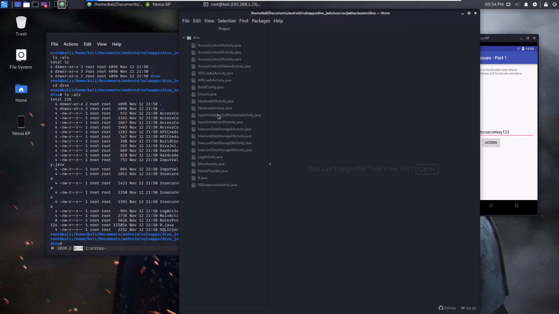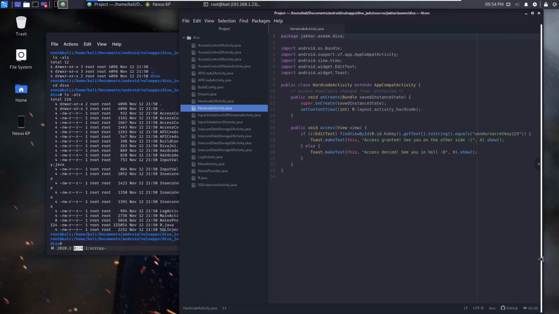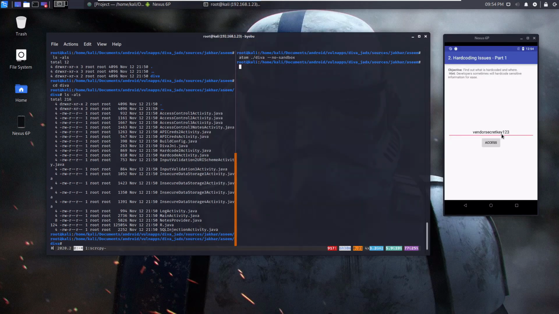So that was HardCode activity. Sure. And let's make this a little bigger. And look, it's all nice, it's colorful, it pops out. And you can see if edit text, find view, get text, to string, equals, so it literally has the vendor key hard-coded in there. If it equals vendor secret key 123, then it's access granted. And that is why we have that working.